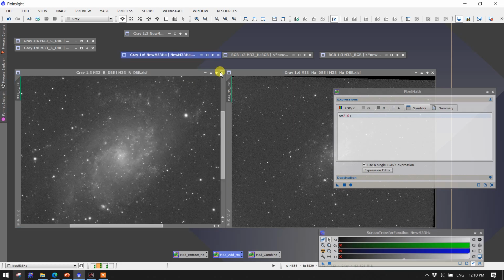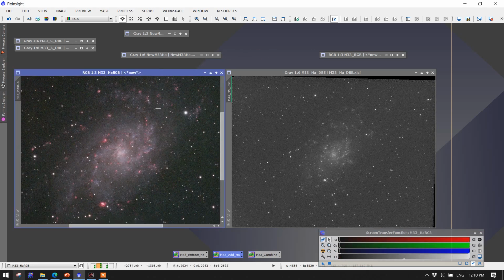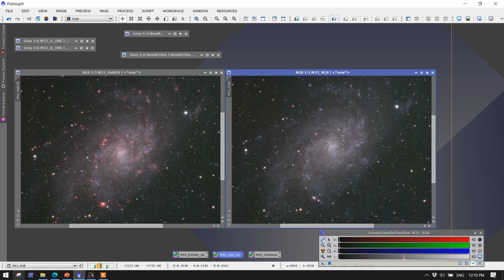Now, when we get done with all of that and we combine the new red channel with the HA, this is what we get. Whereas if we did not include the HA in with the red channel, we would have just more of a bluish color and no real indication of all that hydrogen alpha that's scattered throughout the signal here.